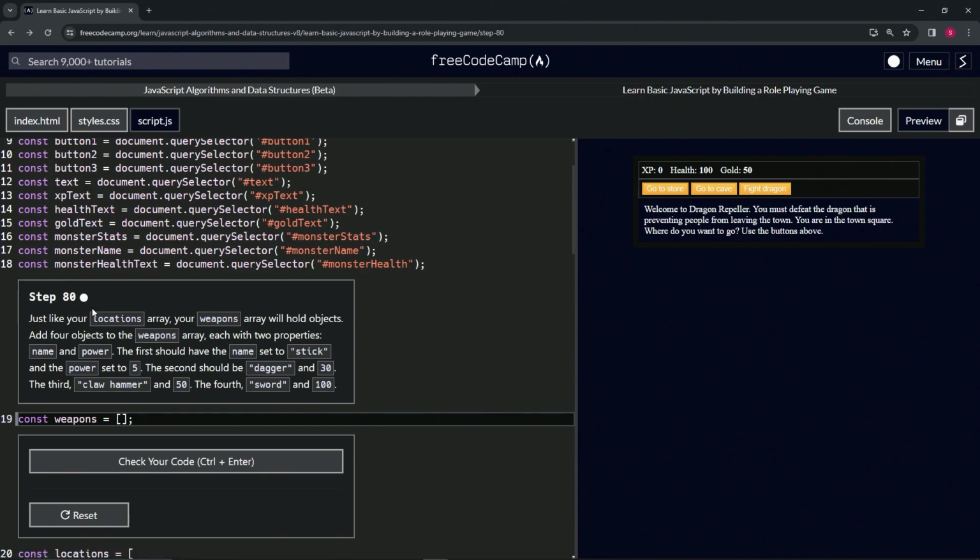Step 80. All right. So just like our locations array, our weapons array will hold objects. We're going to add four objects to the weapons array, each with two properties, name and power. The first should have the name set to stick with the power of 5. And then the second should be dagger with 30. The third should be claw hammer with 50. And the fourth is going to be sword with 100, right?